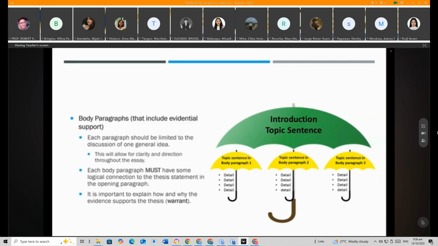Each body paragraph must have some logical connection to the thesis statement in the opening paragraph. If you find yourself writing about something in a body paragraph that doesn't connect to your thesis, or you have not made that connection clear, then you are not writing your paper effectively.